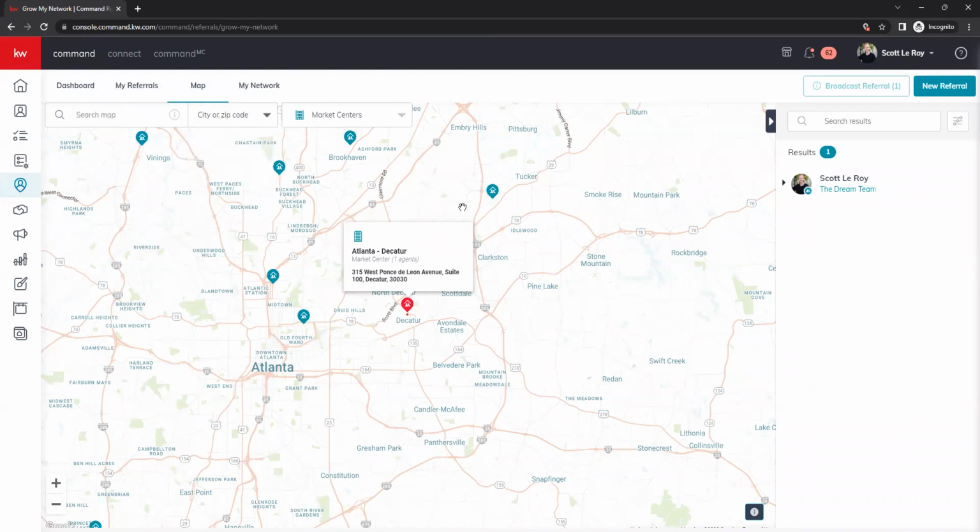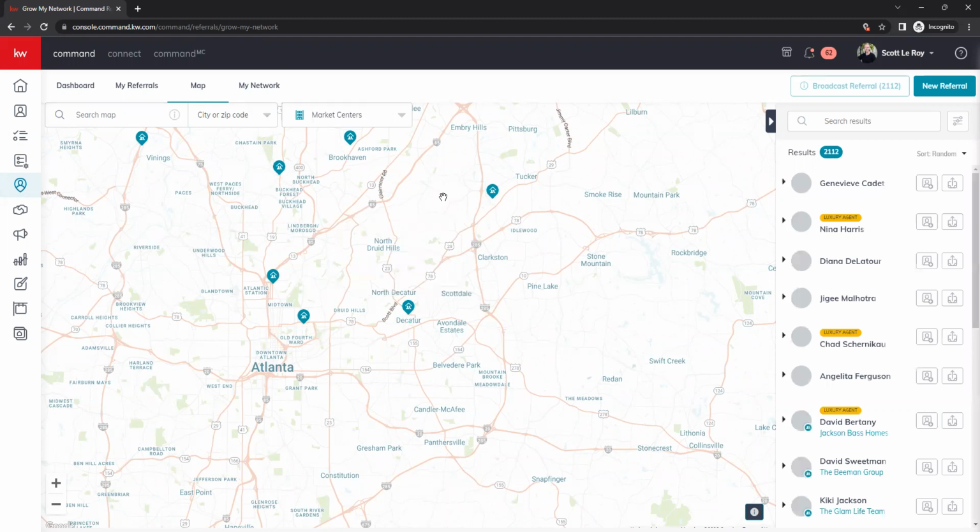Searching by market centers can also be very helpful if, say, you're trying to recruit an agent and you want to help them locate a market center that's closest to them. You can search for market centers within this map and locate the nearest market center.